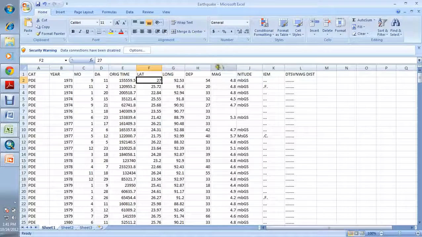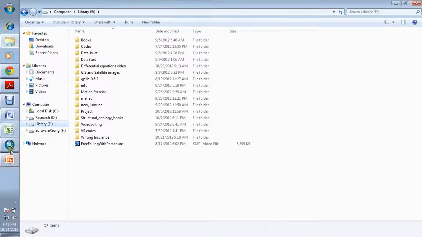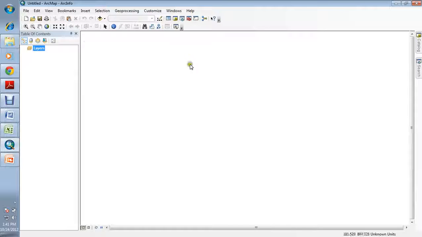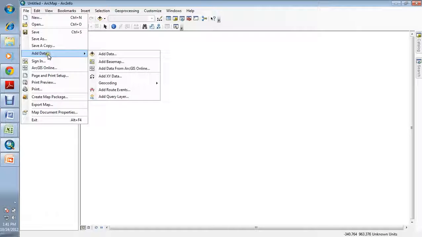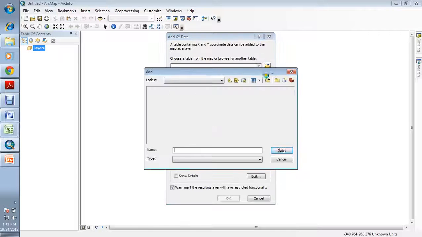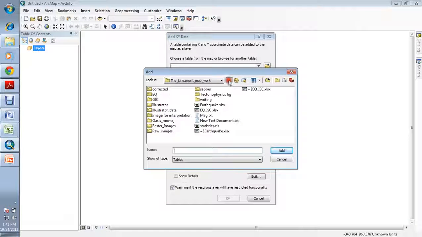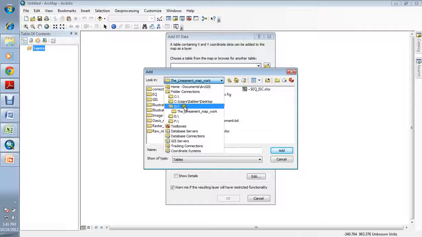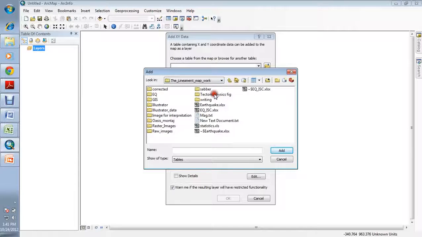So I have this data, and I will import it and process it. I'll show this now. To import this data, I go to File and Add Data, using Add XY Data. Here is the choice of a table from the map or browse for another table, so I have to browse to my data. My data is the earthquake Excel file.